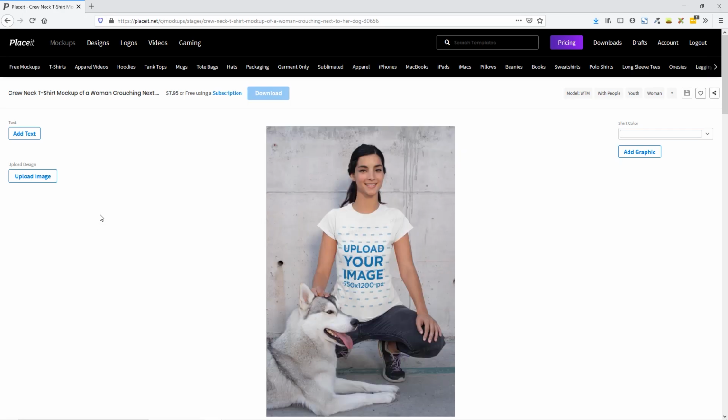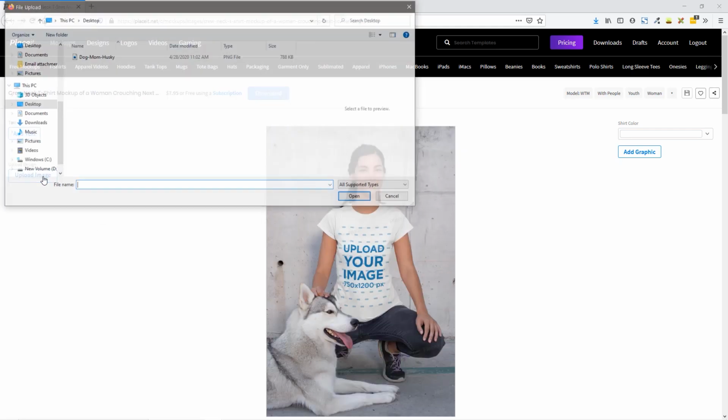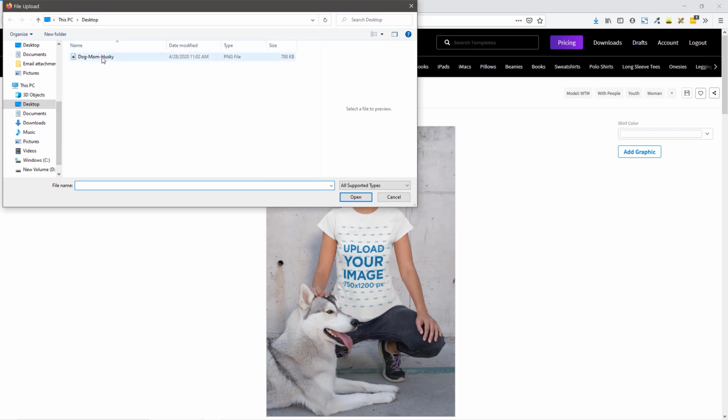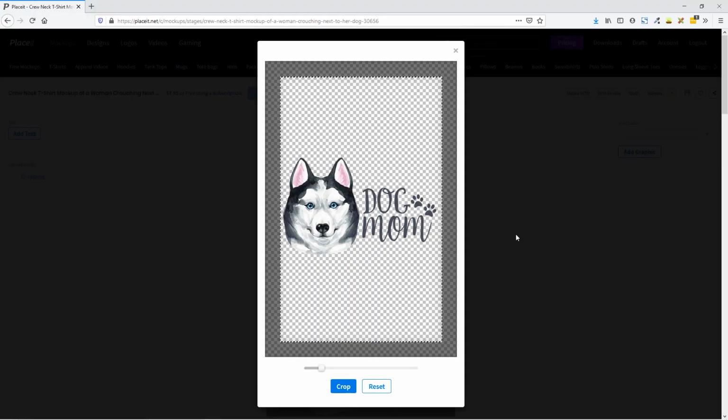So now we are going to hit upload image and we are going to select it from our desktop. And you can see here that it has a white background, what it looks like in the file. However, this is a PNG file and it is a transparent PNG. So that means that there's actually no background element in it so that we can make sure that it looks correctly once we add it to the actual shirt. So we'll go ahead and hit open.